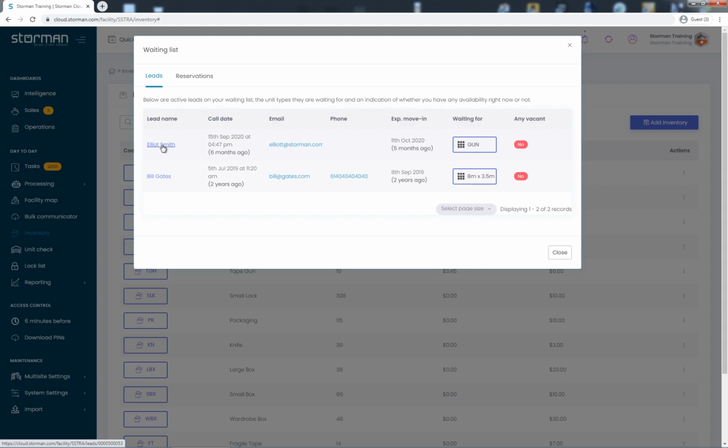This screen shows the date and time that he was entered into Stormin, as well as his email address and phone number, and the expected move-in date. You can see that he's waiting for a gun locker, and we don't have any vacant available at the moment. Elliot is going to remain on the waiting list until we either remove him from the list or someone moves out of one of our gun lockers.